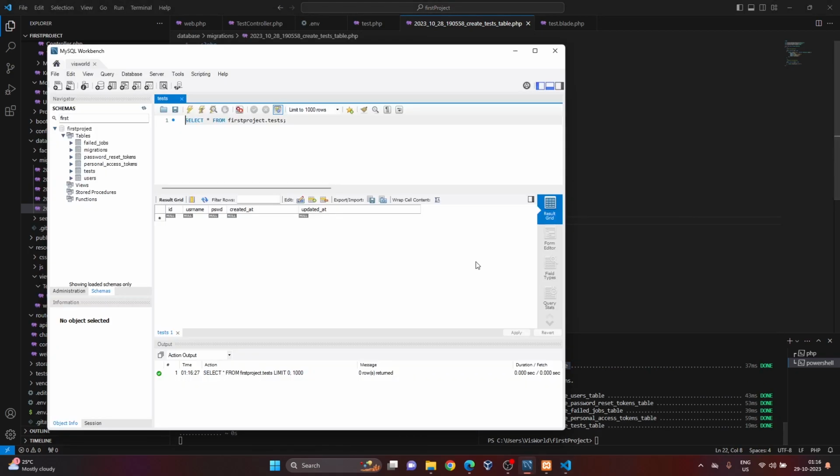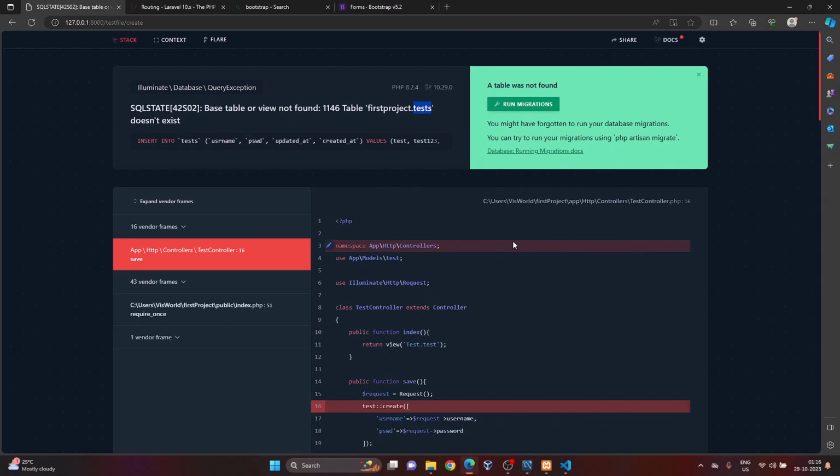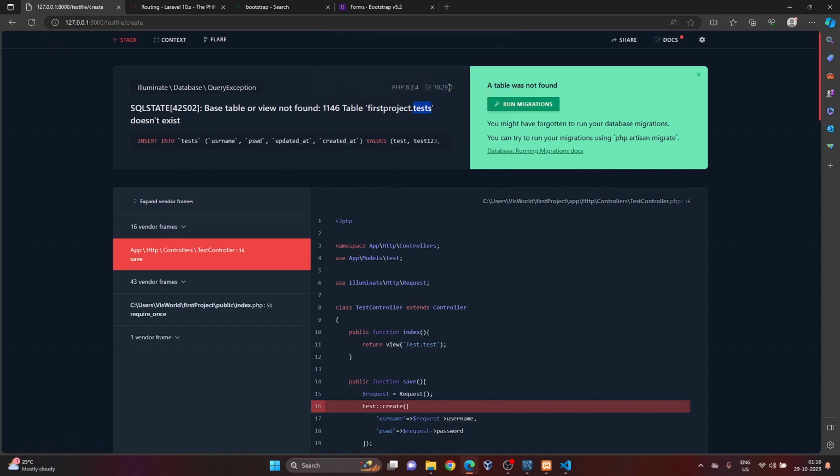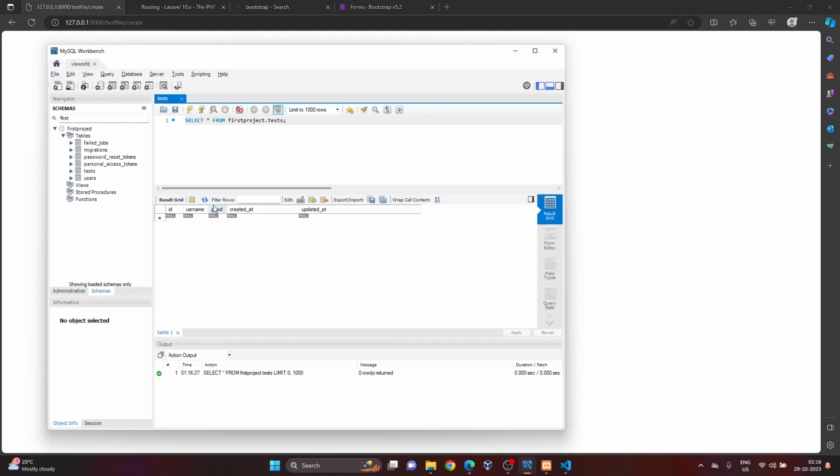So now the table is created and linked, so everything is done. So let's refresh the request now, and the error is now gone. Now let's go to the database and then refresh the table. See, the data is inserted. Test and test.